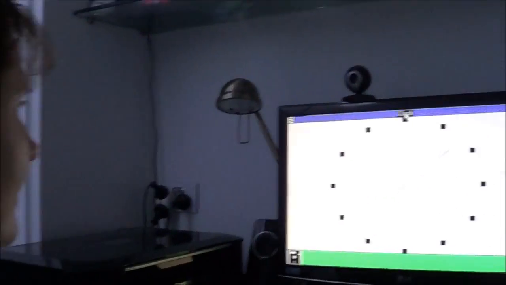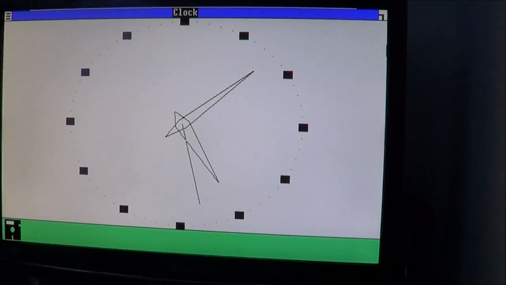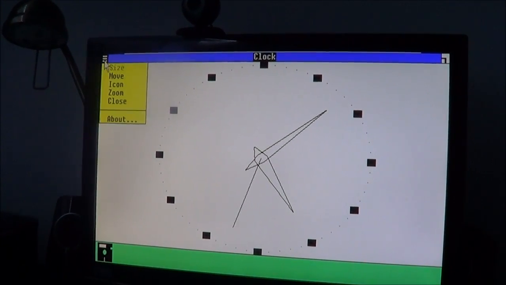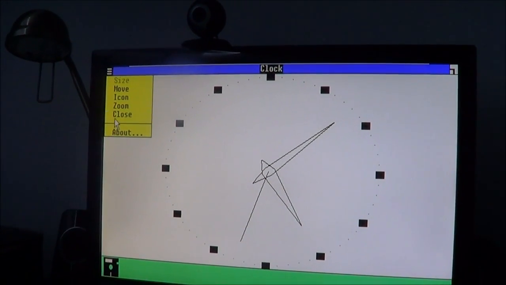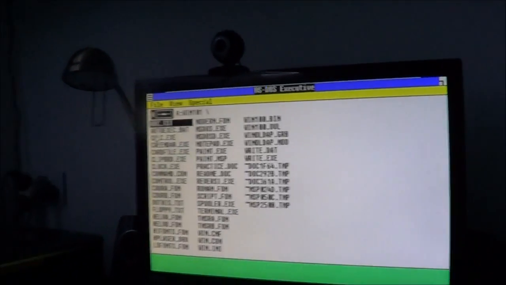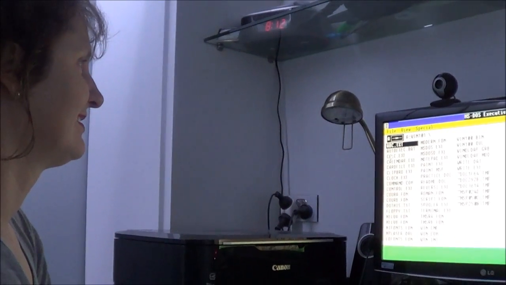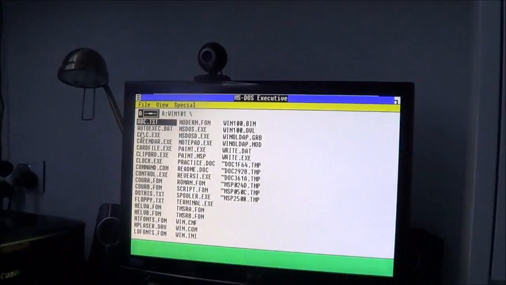How do you get out of a program? Maybe you go here. Oh, wait a sec. Close. Probably. Okay, yep. Go. Is it simpler than Windows 8? Would you prefer to use this in Windows 8? Ask me another task. Okay.